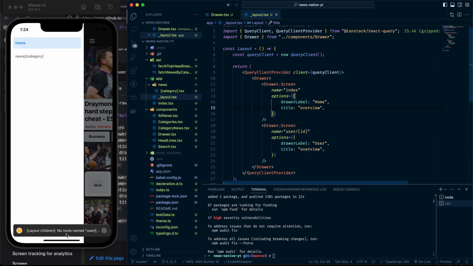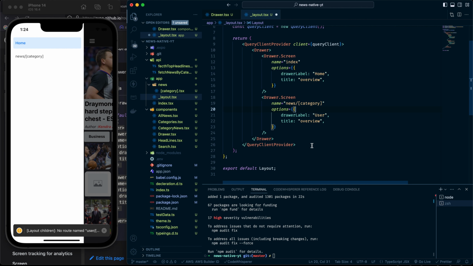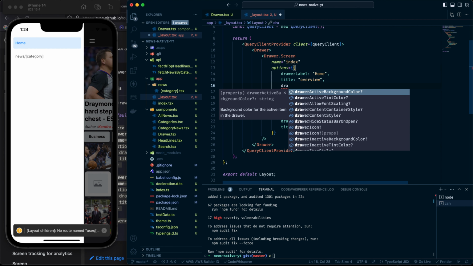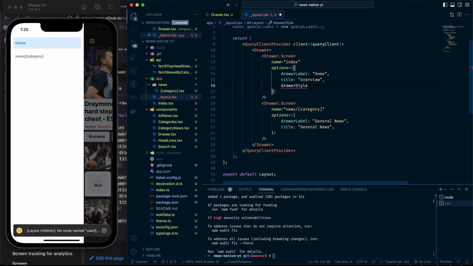Next up, we're getting an error because this route doesn't exist. Ours is news, and bracket is category, news category options. So the drawer label will be general news, and we can probably give the title also general news, and we'll give a style as well. So drawer style, change the background color to something more accurate to what we are building.